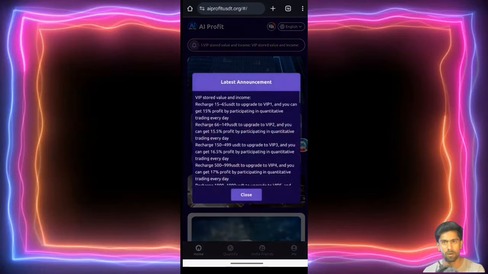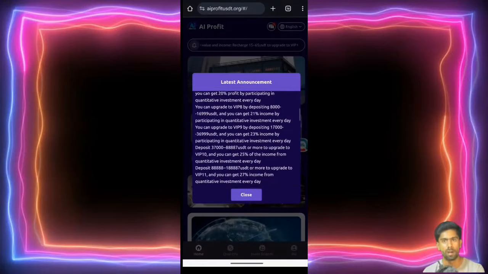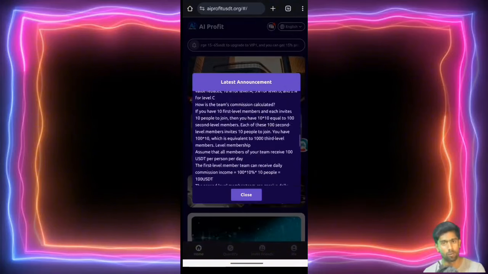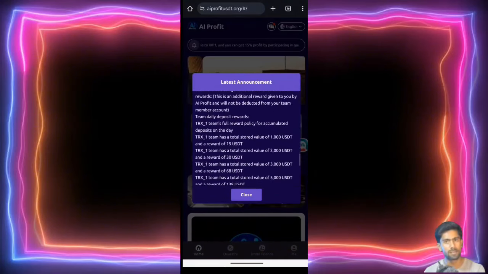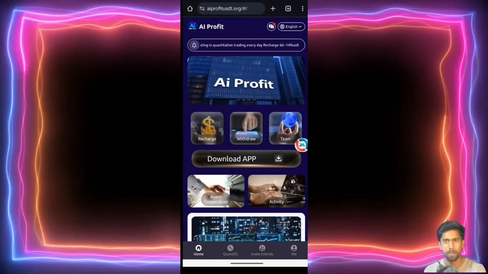After I log in to this platform, you can see the loading, and after the loading is successfully done, I will tell you about this platform. You can see the site details here, so you can simply read them. You can see the VIP section, VIP1, VIP2, any information you can see, and simply read the details and click the close icon, and I will show you how to register on this platform, guys.